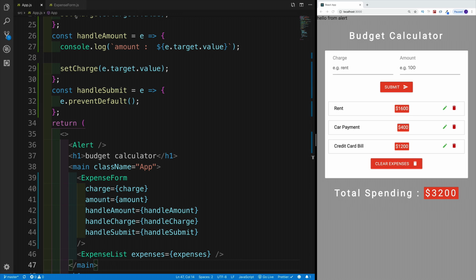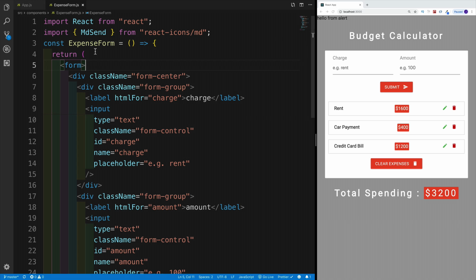And now let's head back over to the expense form. Within the expense form, I would like to destructure these values out. That's going to be our next topic, where we're going to grab all these values. So let's start with charge, then amount.